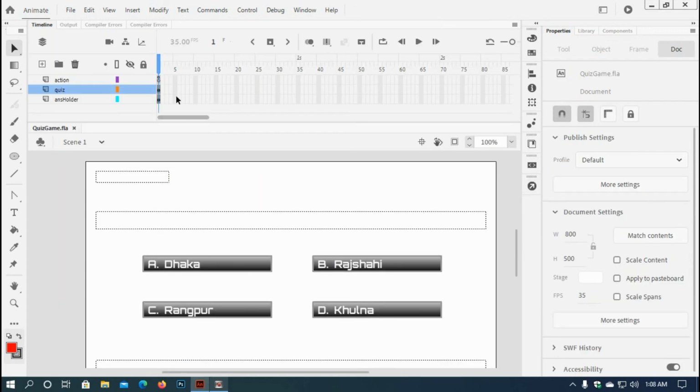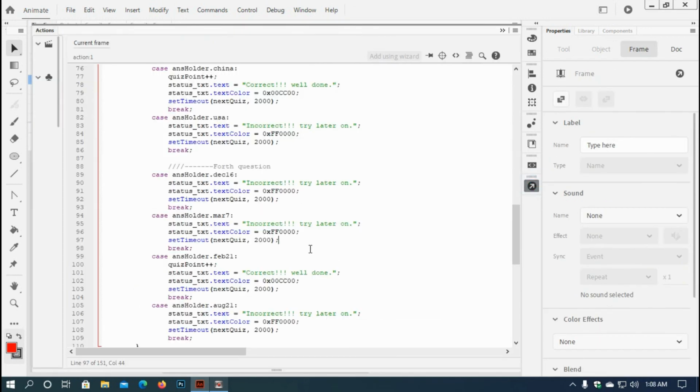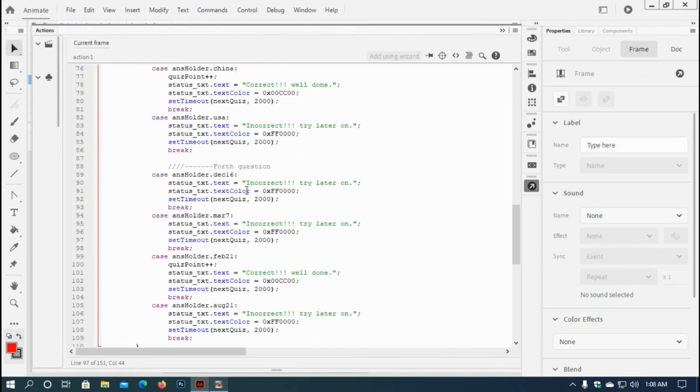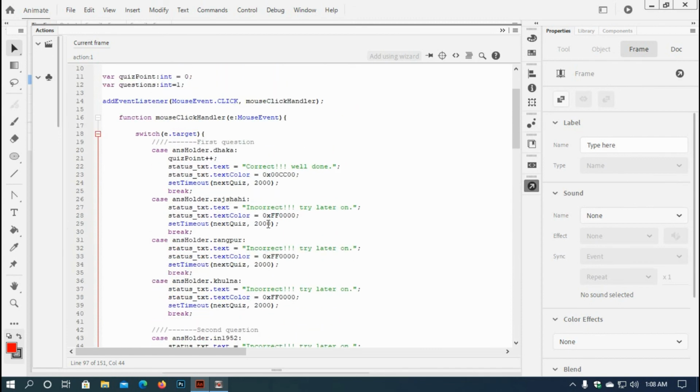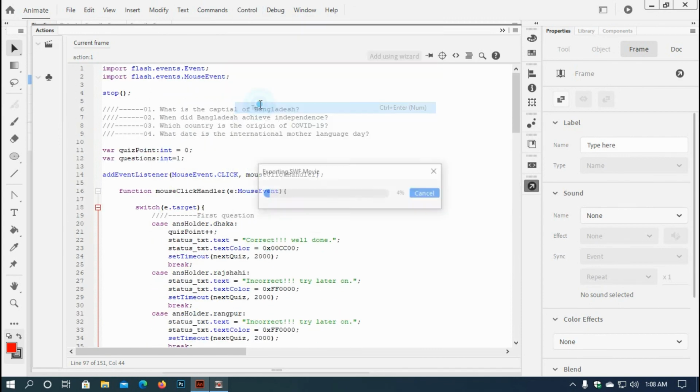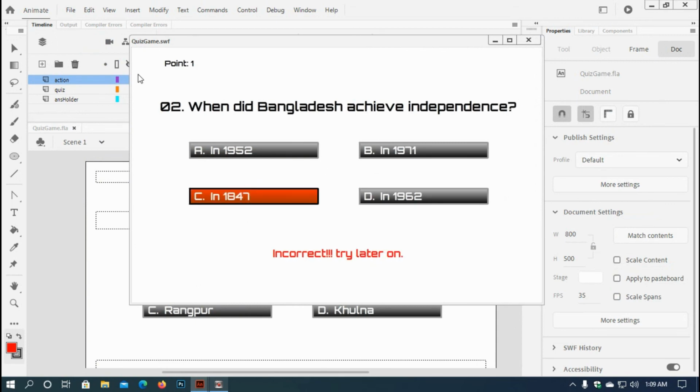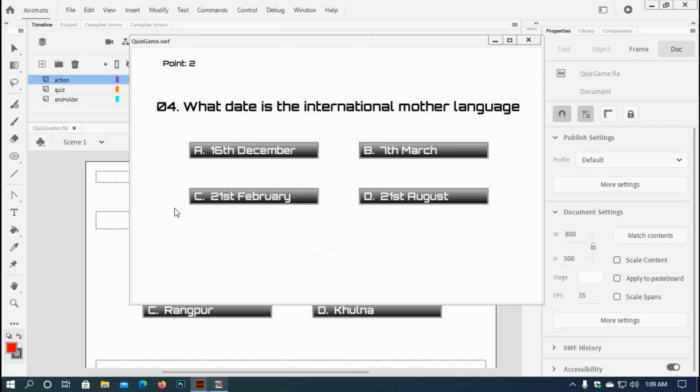Well, I'm back again, and I have done this for all of the questions. Okay, so if I test, and here Dhaka, point 1, and then it's taking me to the second question. I'd say incorrect, try later on, the point is the same, and here China, correct, well done, third question, and this is the fourth question, and 21st, correct, well done.